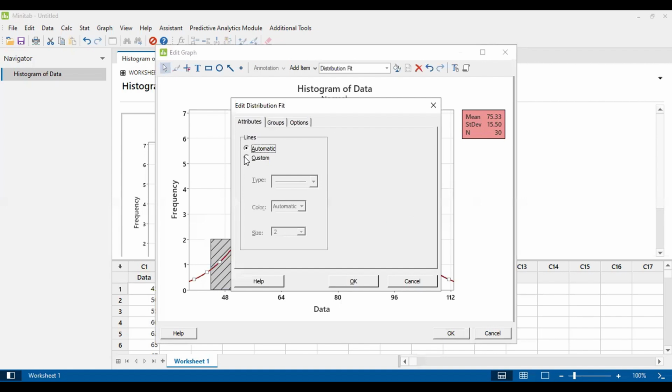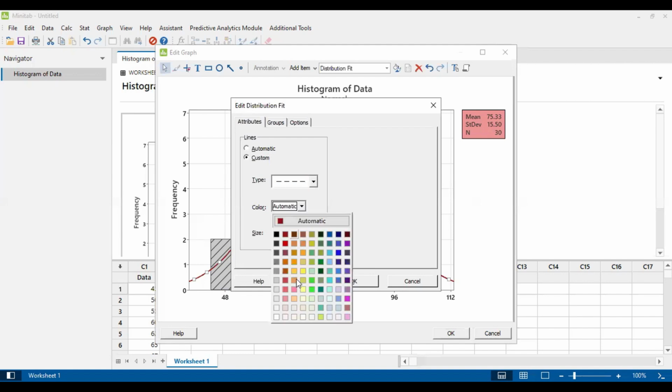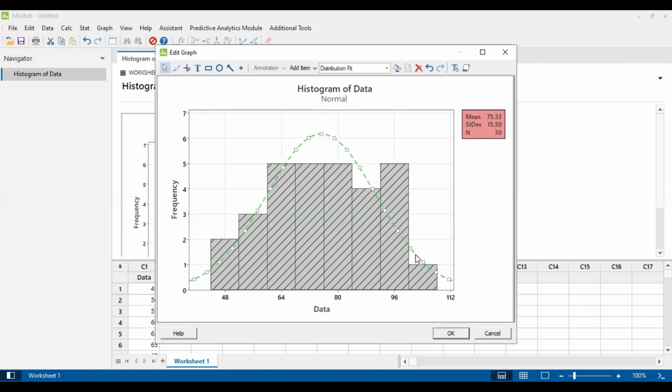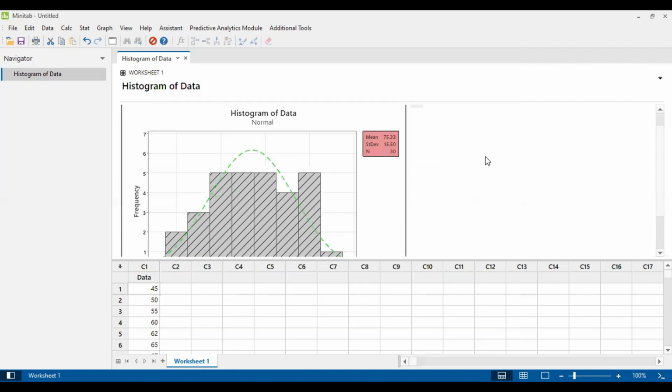So if you go for customization, the type of the line can be changed, and the color can also be changed to some other color. The size of the line can also be changed, and if you click OK, you can see the color and the pattern have been changed. So this is how you will edit your histogram in Minitab. You can edit and customize according to your needs.